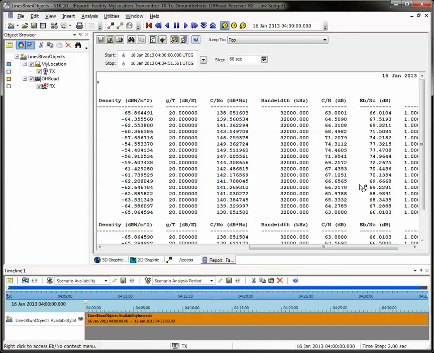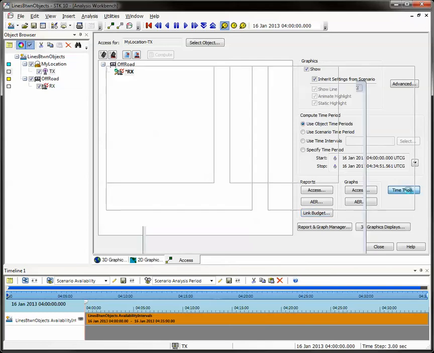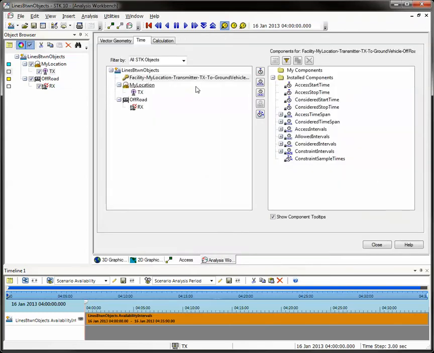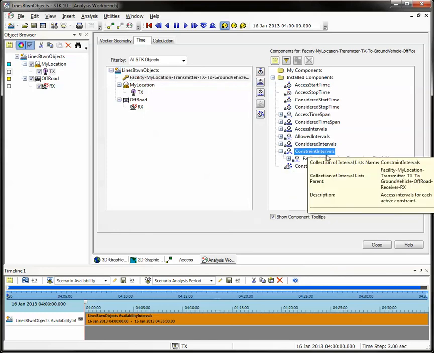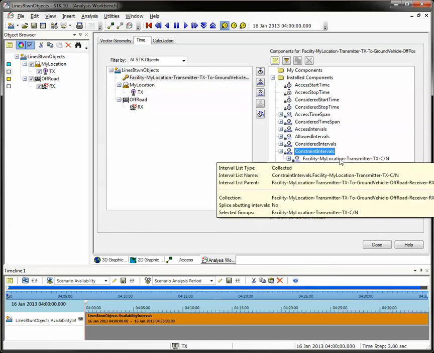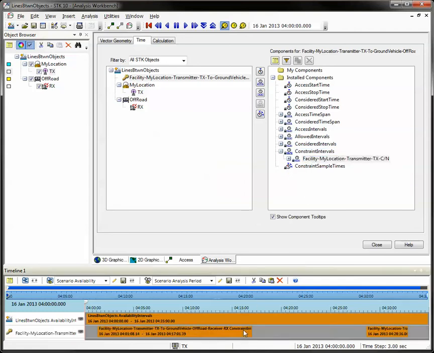And now I'd like to display those time intervals down in my timeline view. So I'm going to close my report and I'm going to open the time tool within the access tool. I'm going to use my access object and we're going to look at the constraint intervals. There's only one constraint here, so I'm going to select it and drag it and drop it into the timeline view.